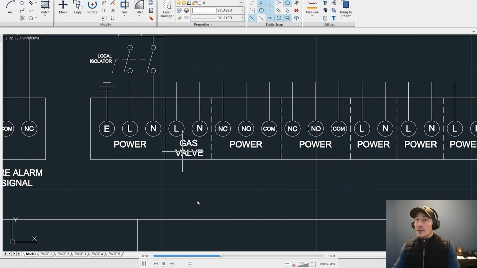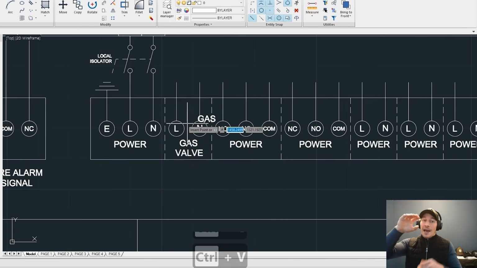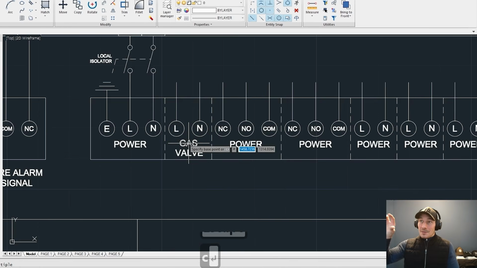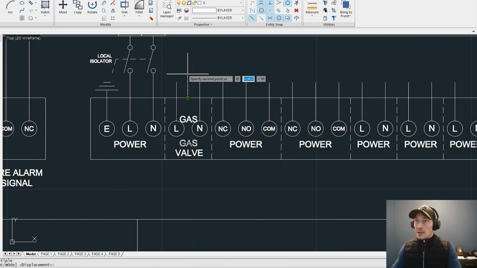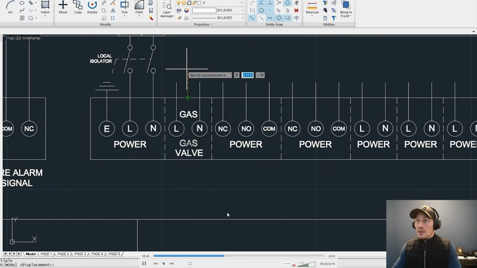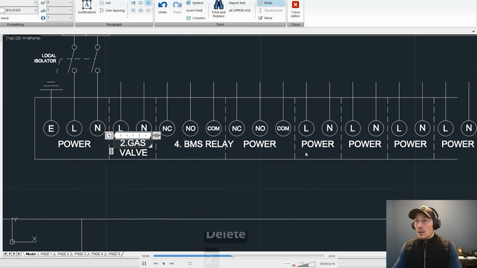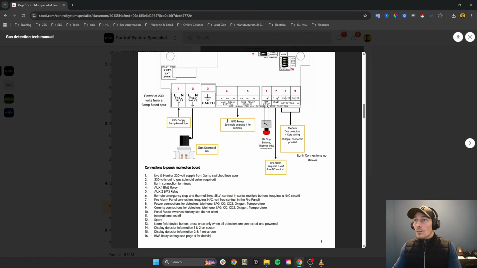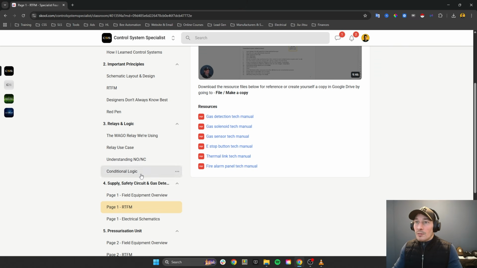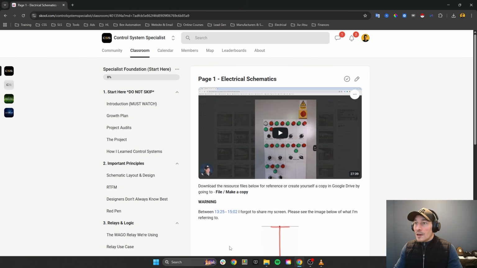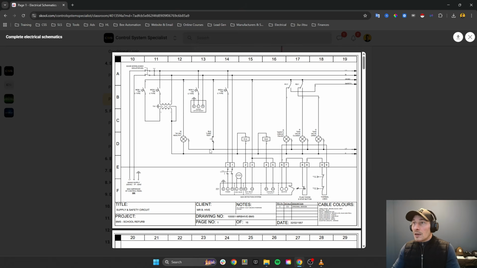As you can see, what I was doing just there was correcting the gap from the gas to the valve when they're stacked on top of each other, so they look nice. I don't know what I'm doing here. Go back to the tech manual. I think I'm also labeling them 1, 2, 3, 4, etc., which I think later on I actually removed. Let's go to the finished schematic here.